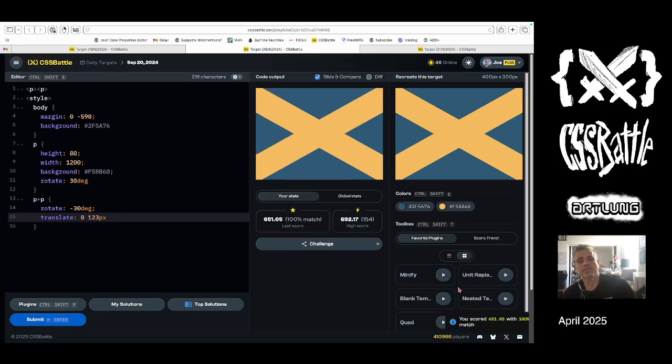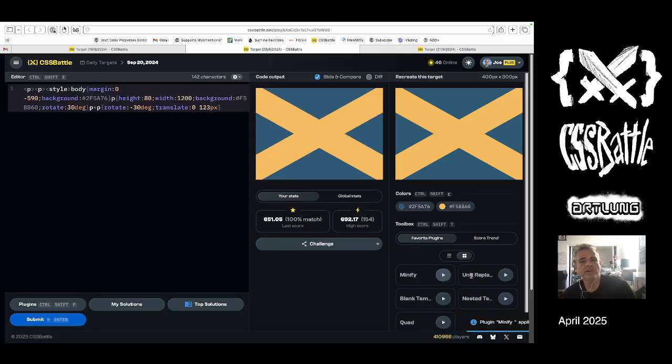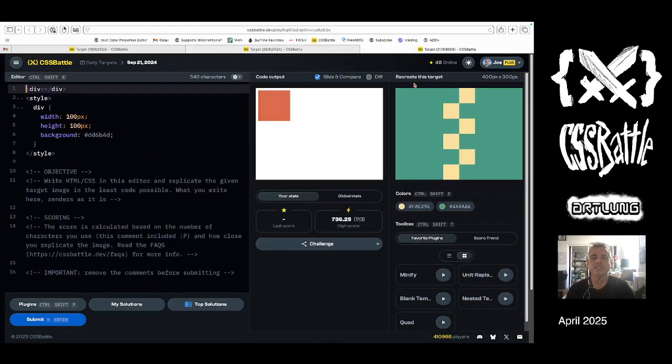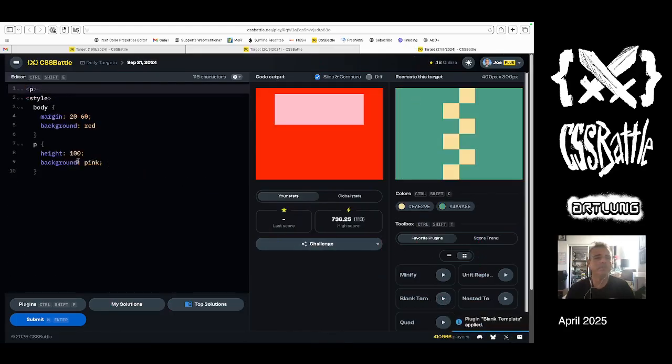But this is an acceptable solution too. Let's minify and unit replace, and that's a totally wonky, crazy way to do that. Not used to twisting elements like that, but it's a better score than whatever I got in the past. So, what are you gonna do? All right, let's blank template.